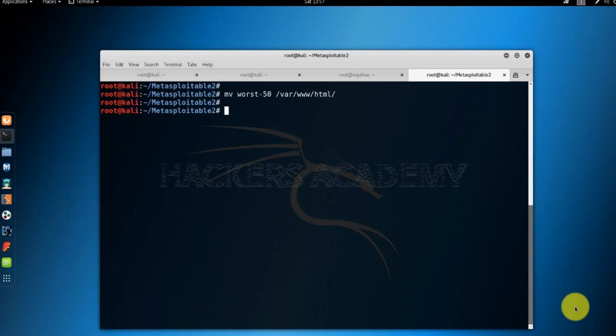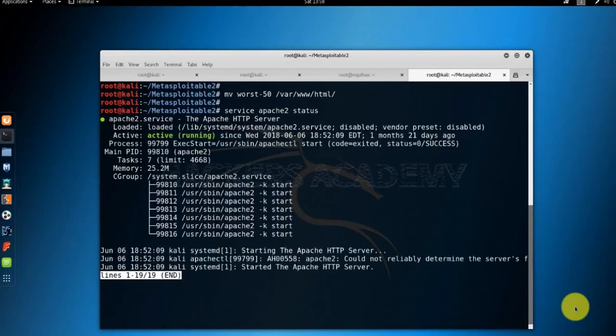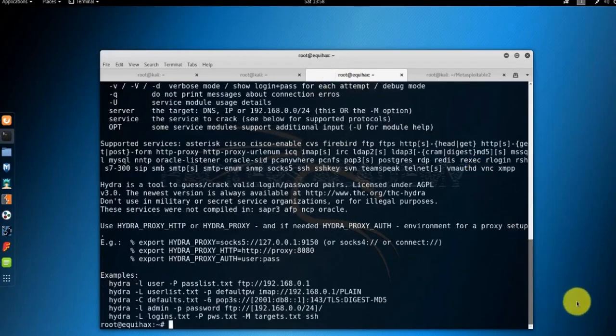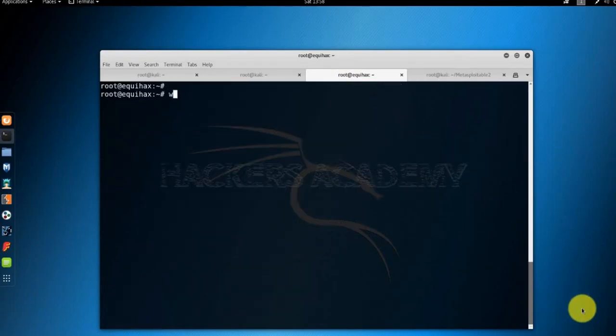I've already started the Apache service before, so I'm just going to double check and make sure that it is still on. And I can do that by typing service apache2 status. And as you can see here highlighted in green, the status of the Apache service says it's active and running. Perfect. So now I can go back to my target environment and I am going to use wget to download the worst-50 file from my Kali onto the target system.